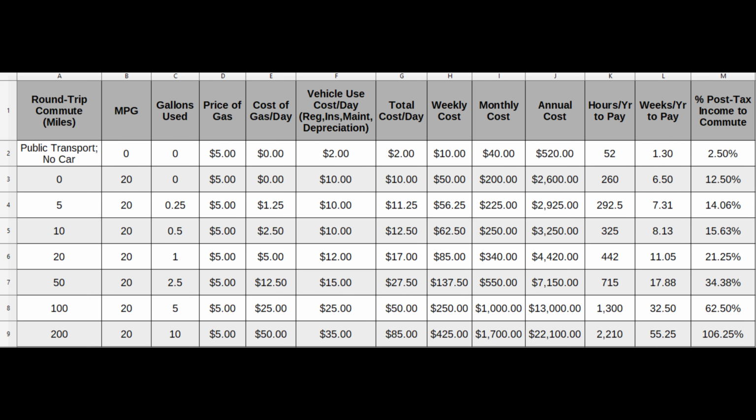Which means going back to the $10 an hour of take-home pay post-tax, you would have to work 52 hours, or 1.3 weeks over the course of that year, just to cover your commuting expenses. Now let's say, for example, that you lived further away and you need a car to commute. How does that factor in?